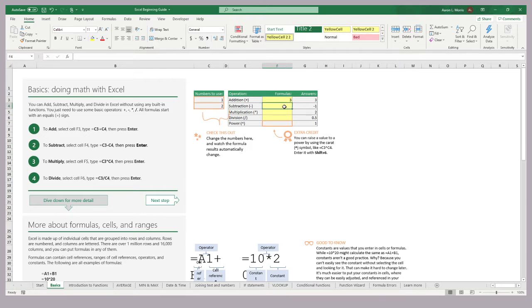And over here is subtraction, so equals, and we can click on the cells as well, this one minus this one, and it gives us a -1, and it shows you what the correct answer should be here so that you can check your formulas are right. So if you've never used Excel before, this is a great introduction to how it works.